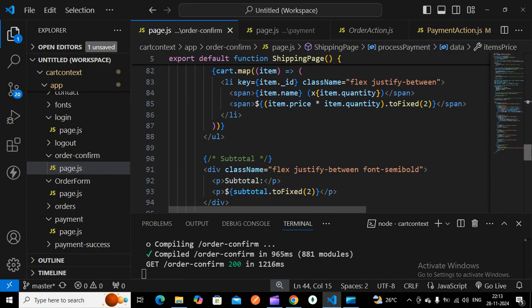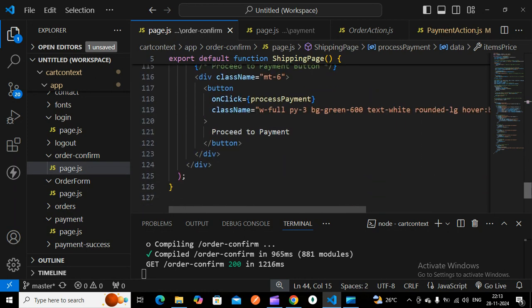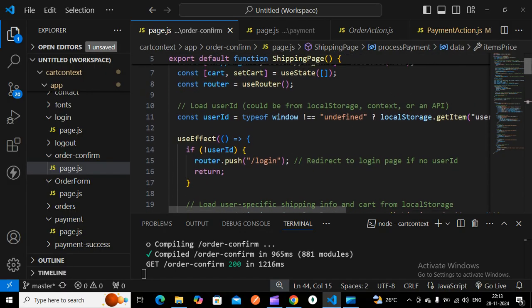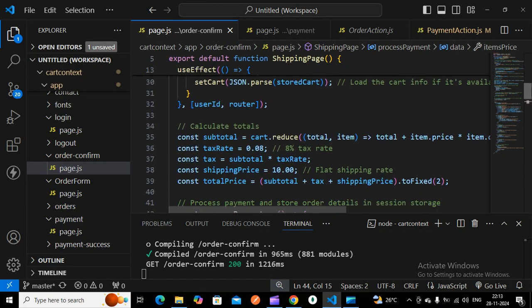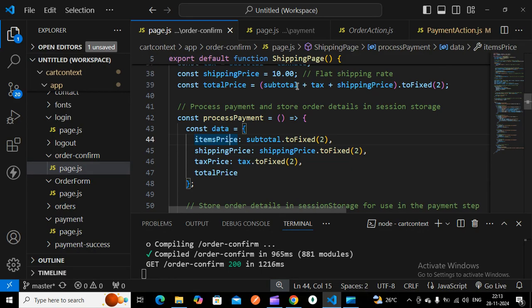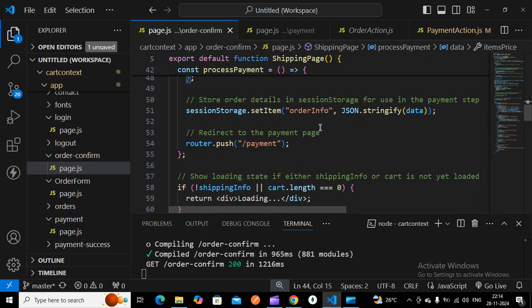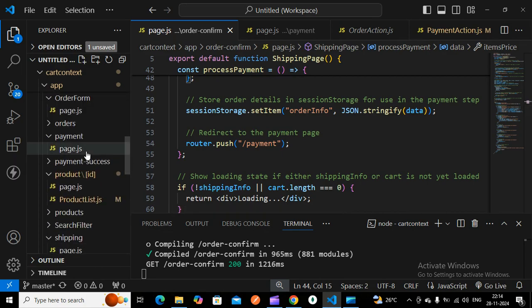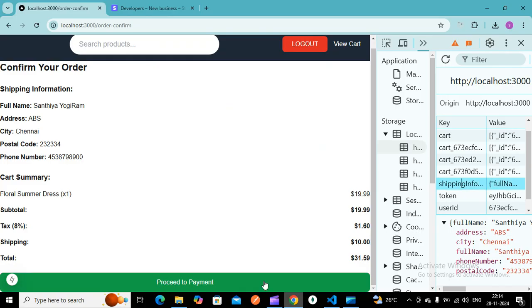So once I click this proceed to payment, it goes to this process payment function, which I have written here. You will be getting the particular values from this order item. In the order confirm page, it stores it in the session storage, then it pushes it to the payment page. So here you have a payment page. Once I proceed to payment, you will be getting the payment page.